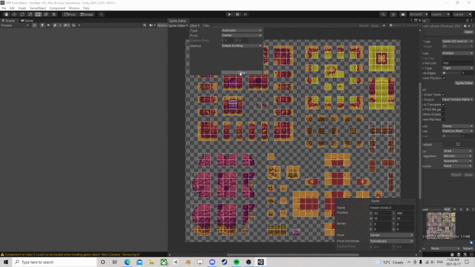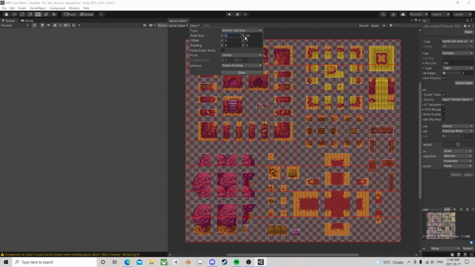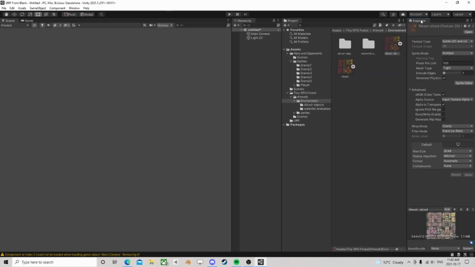Normally the auto, like if I say auto slice, see how it's cut them into one solid object. It's really not the intent on how this style is, but you can go by grid size. I don't know how big these things were. Probably 16s. Yeah, there were 16s. So you can slice it like that. I'm not going to worry about any of that. It's already done for me. But that's just the slicing.